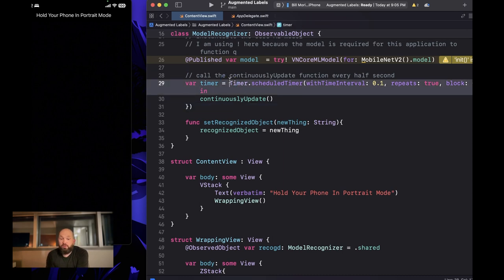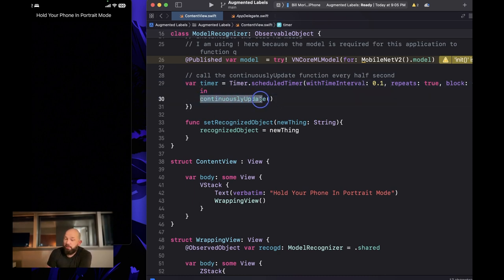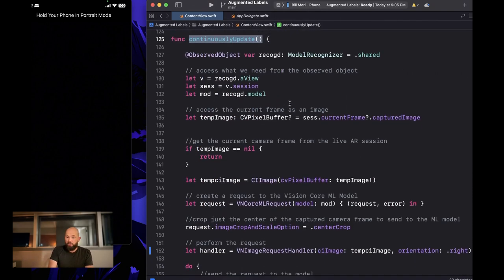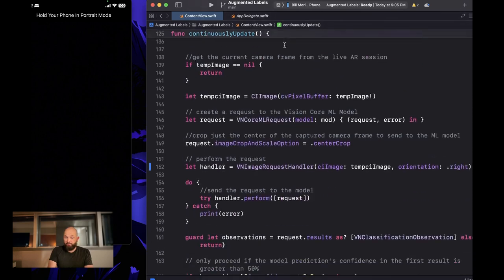So you can set up a timer. So this is just using timer, built-in function, schedule timer, 0.1 seconds, repeat, which means repeat this, and then, okay, every 0.1 seconds, what do you want to do? Okay, well, every 0.1 seconds, I want to call this function I made called continuously update. Let's jump down there. So continuously update.